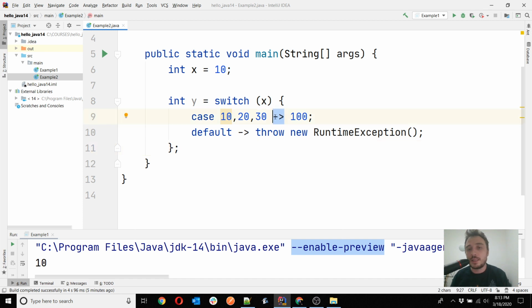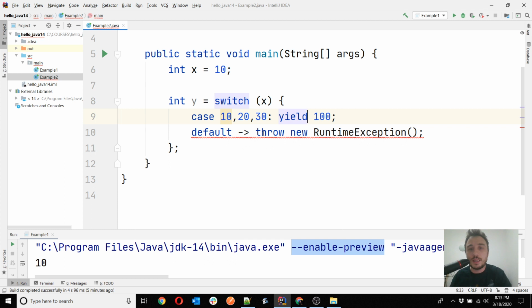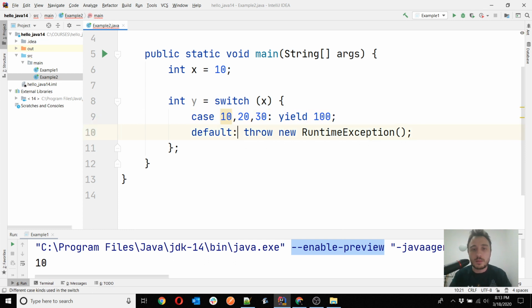Also, besides the arrow syntax here, you can still use the colon syntax, but if you do something like this, you need to use this new word yield that returns basically the value out of the switch expression. So it's a way to return the value from the switch itself.